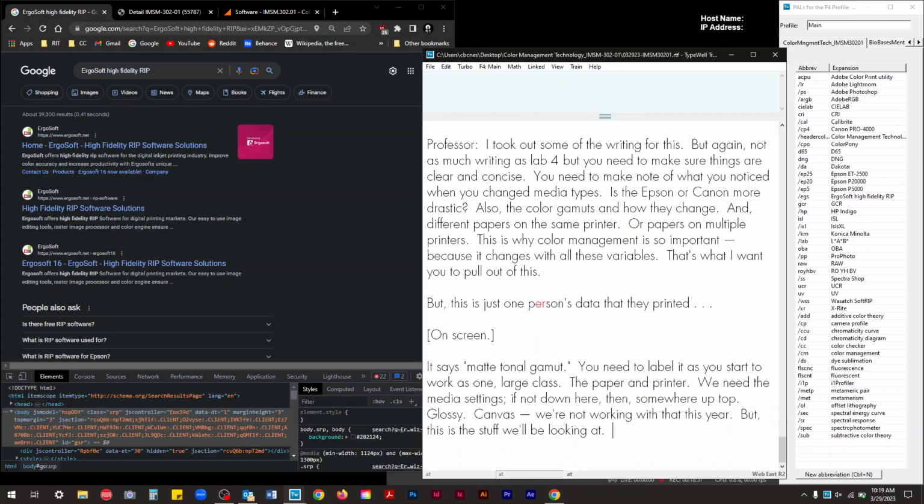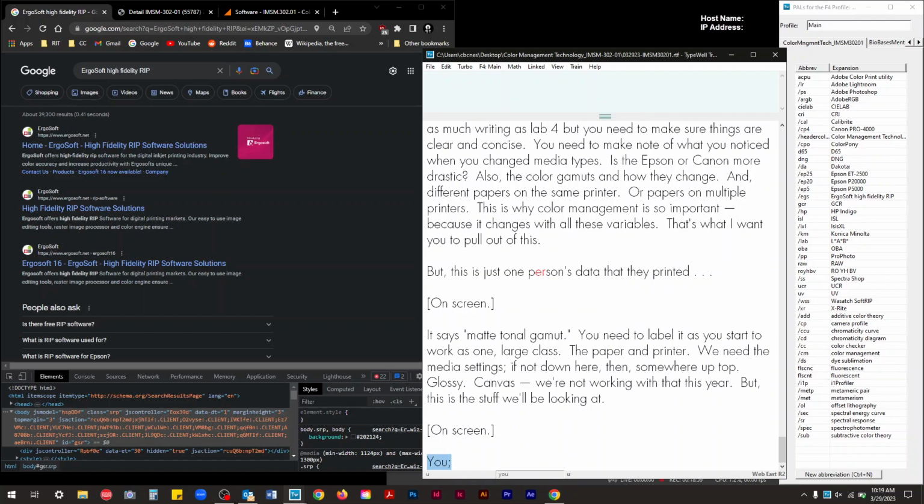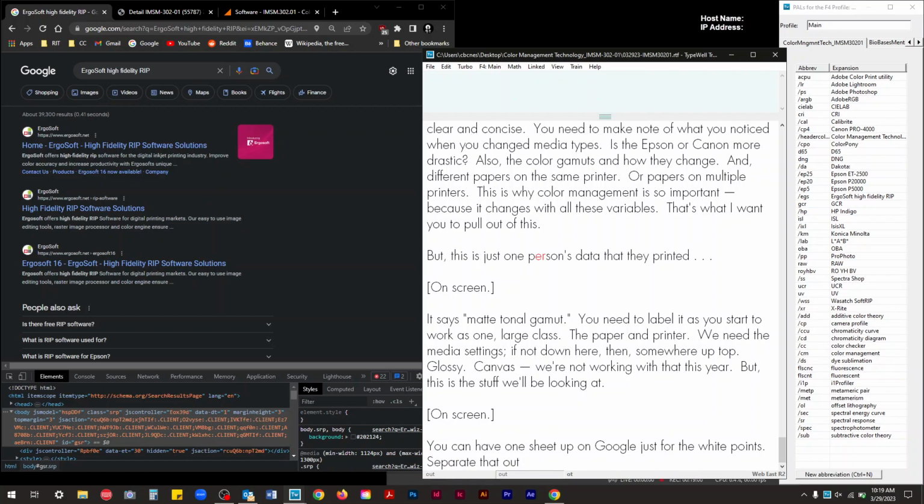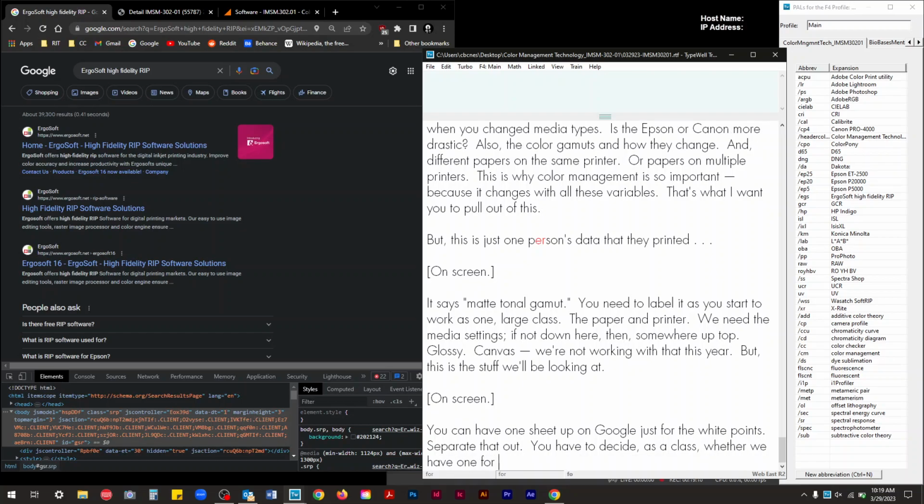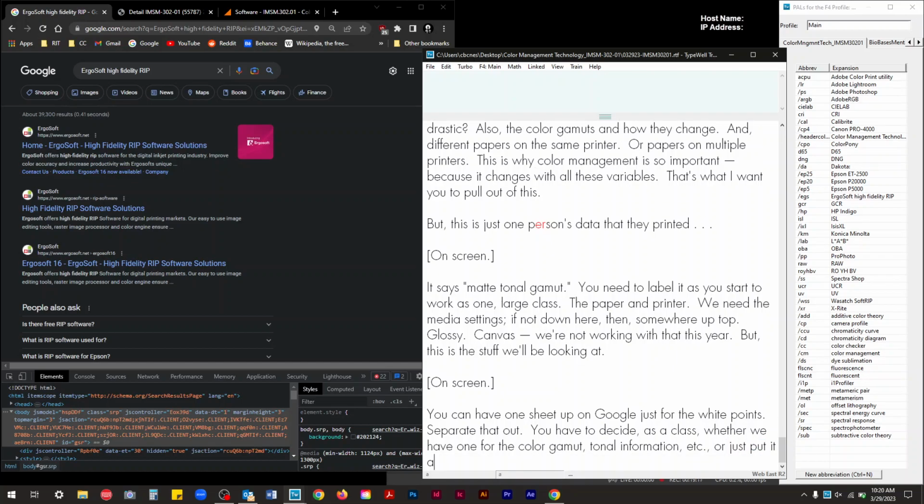You have one sheet up on Google, which is just for the white points. Separate that out. You as a class need to decide if you have a separate one for all the tonal information, and then one for the color gamut information, or just put it all together since it is one chart. You all need to decide that. So you start pulling that data.